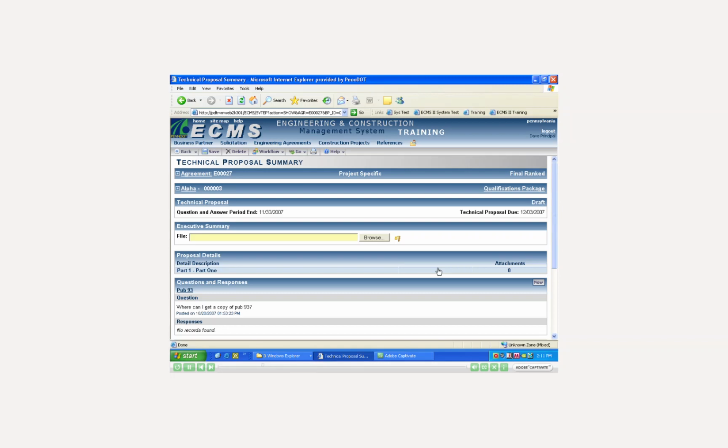From here, if I wanted to view the scope of work, I can click the Go button in the toolbar and click the Scope of Work report. That would take me to the Scope of Work report where I could view the scope of work for this agreement. Here I'm at the Technical Proposal Summary screen.